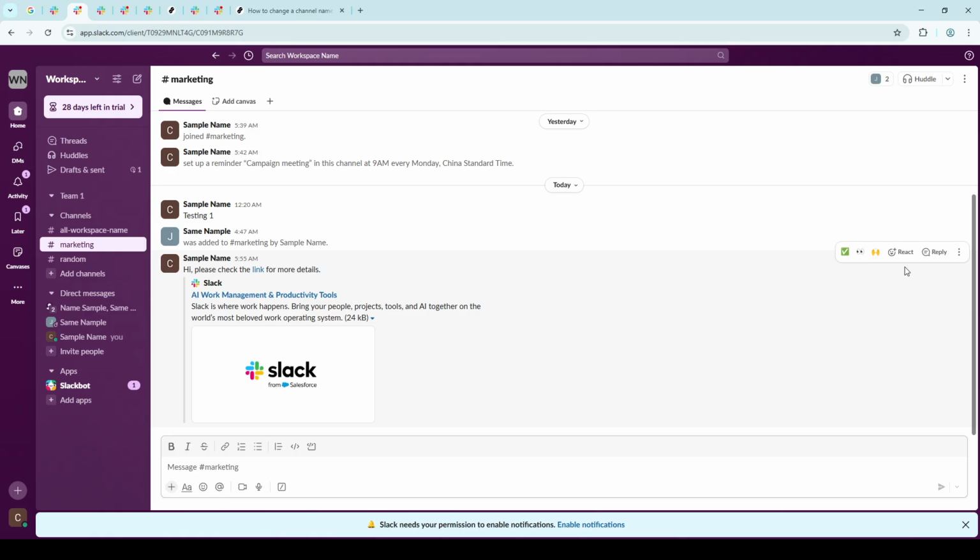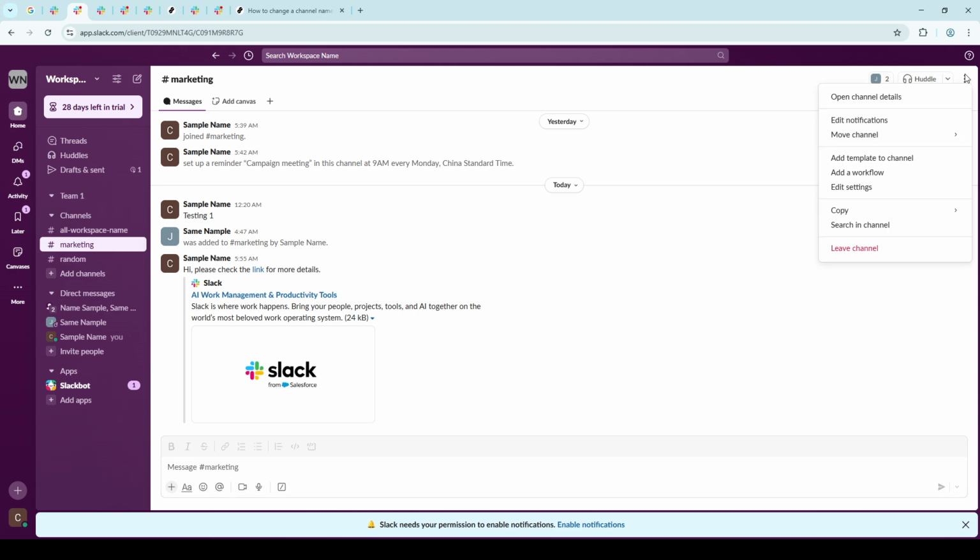With the channel open, direct your attention to the upper right-hand corner of the screen. You'll find an ellipsis icon, often represented as 3 tiny dots. It's your gateway to more settings. Click on that ellipsis, and a drop-down menu will appear. From that menu, select Edit Channel Settings.